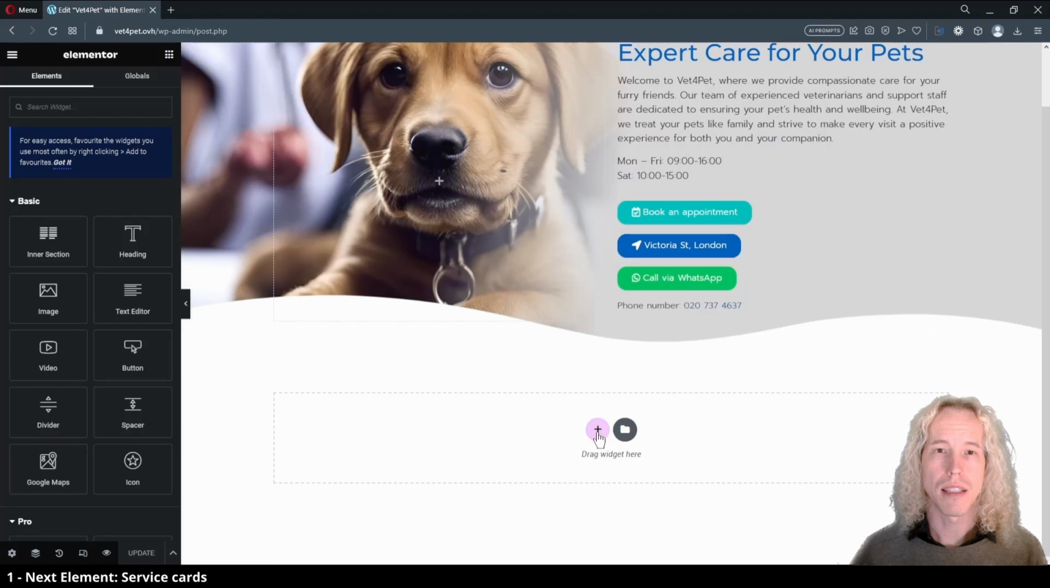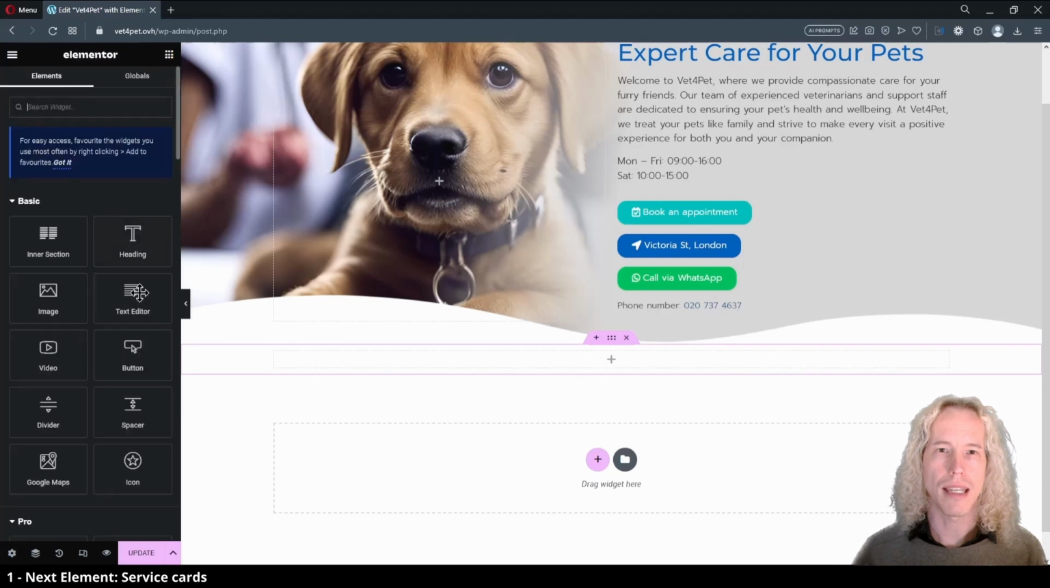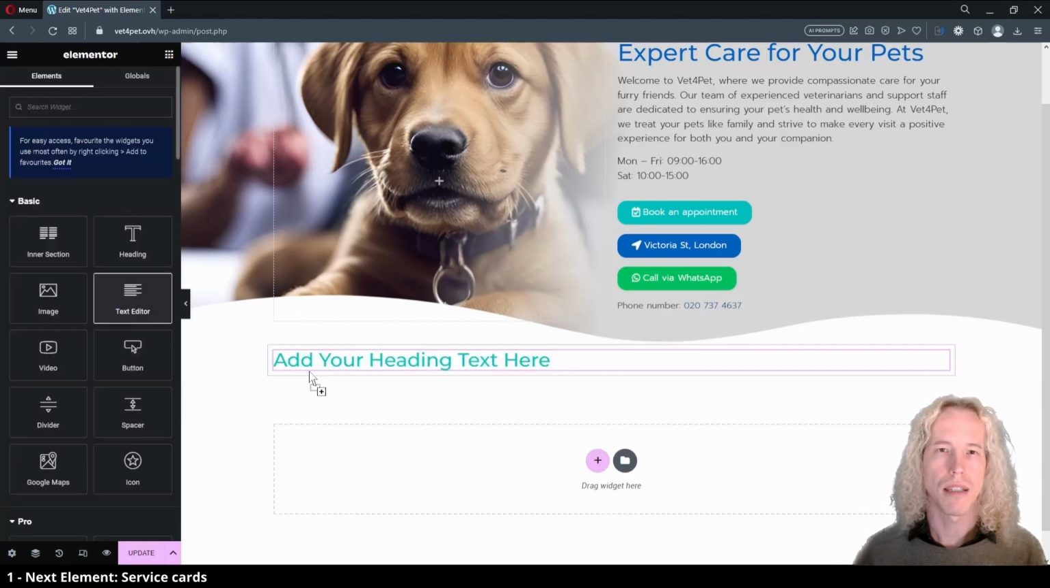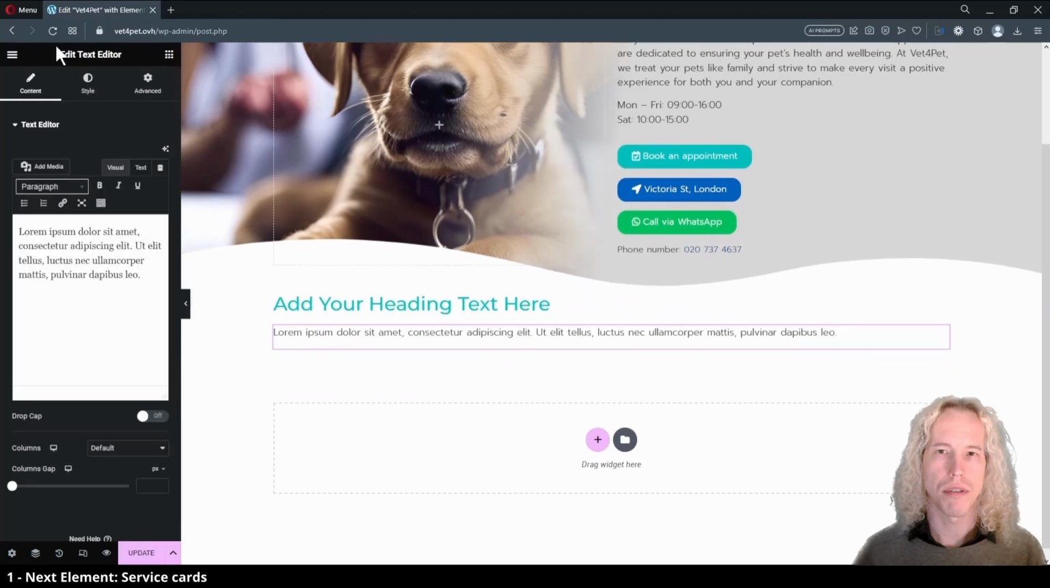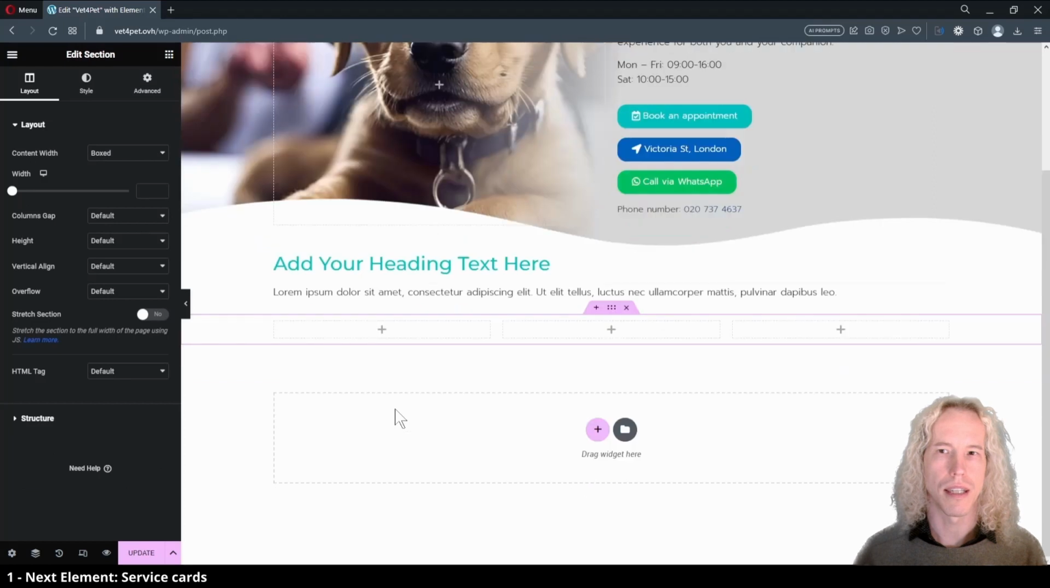Okay, let's click on the plus sign and select one column structure. From the widget menu, let's put a heading and a text editor inside the box. Next, let's create a 3-column structure, and for the box after it, add another text editor.